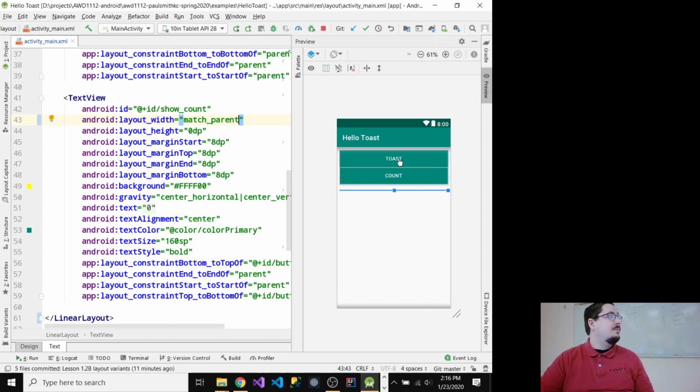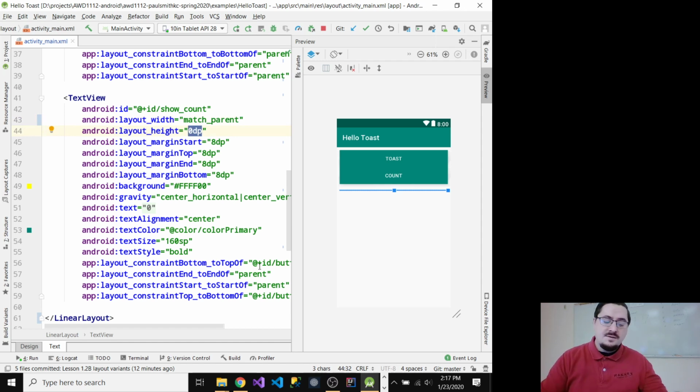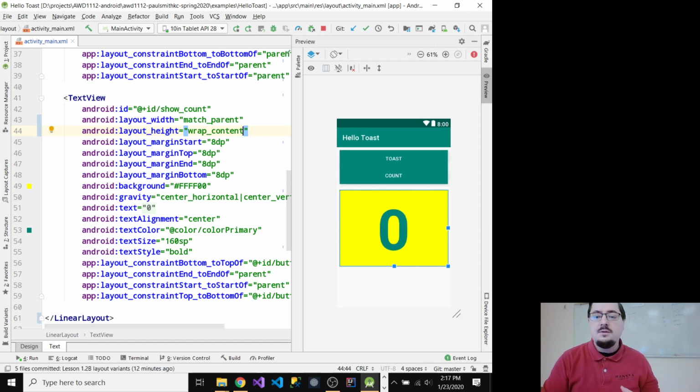So I've changed them all to width parent. They now have the right width, but they don't necessarily have the right height. Notice in here that my label, my counter, is not showing up, right? Why is it not showing up? Well, because I've told it that it's 0DP. It has no height. So I need to expand it, right? So let's start by just setting it to wrap content, just like I had with all the other controls.